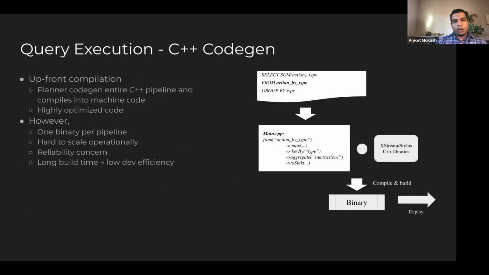Next, I'll talk about query execution a little bit. So back when XStream was getting built, the first option we chose was doing code generation. When you write your streaming SQL, we'll compile that down into C++ code. We'll code generate the C++ code and then compile that into a library or a binary to run. And that's how we deployed really highly optimized code on our platform.